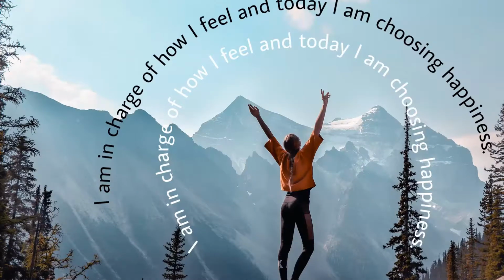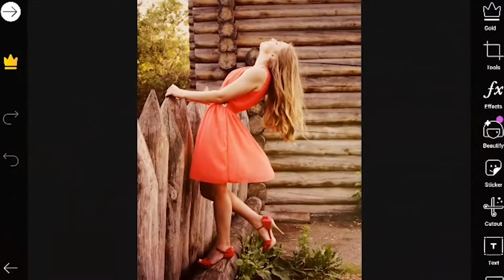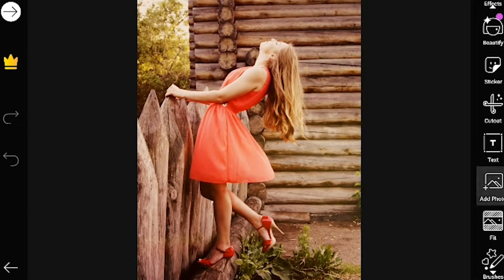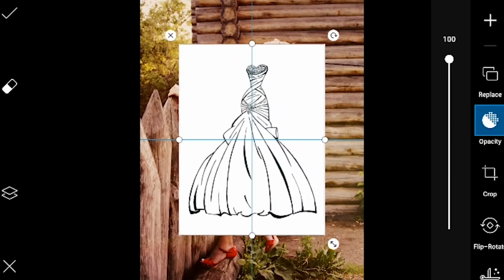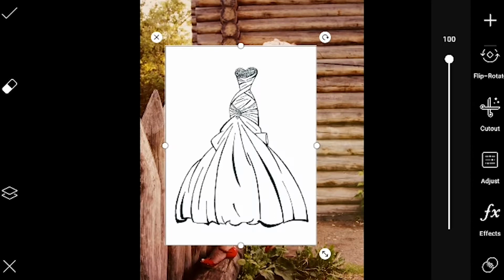Today we have 3 outline tricks that will make editing simpler for you on PicsArt. Starting off with dress outline. First, select the image of choice. Add in another image of the outline of a dress. Make sure that the edges of the skirt in both the images are similar.